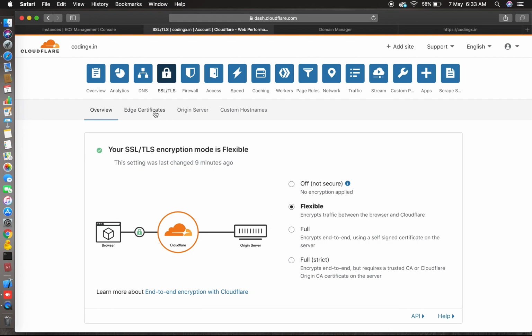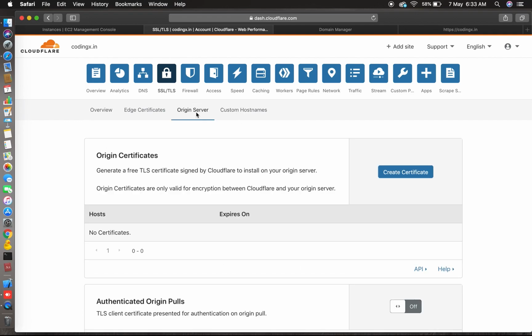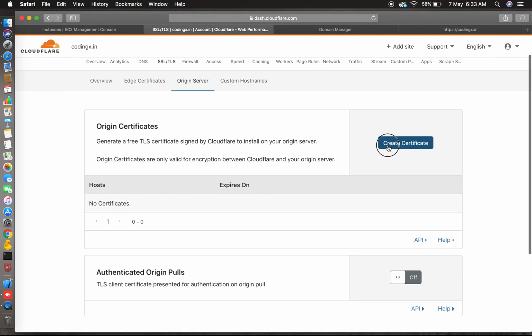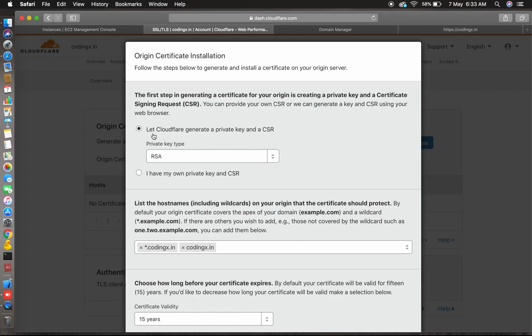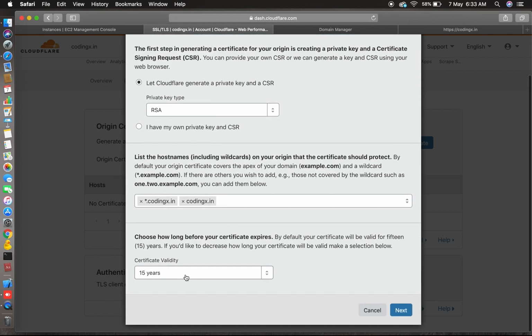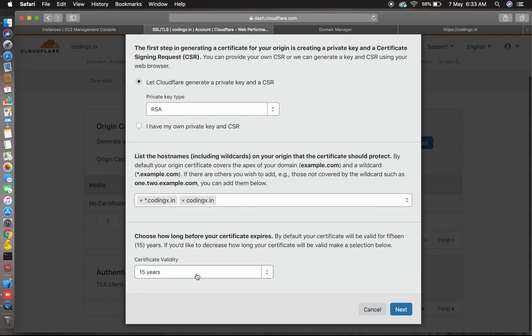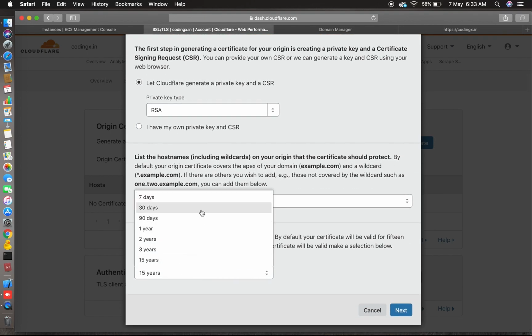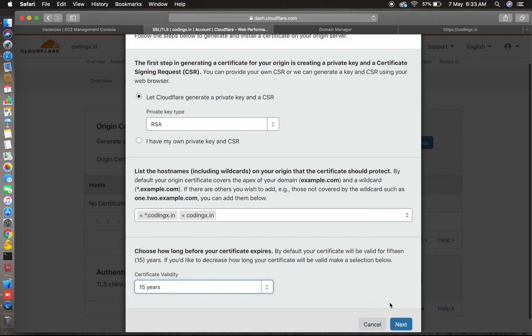So we'll also save our origin server, so protect our origin server traffic. So create certificate here. The private key is RSA type, and certificate validity is 15 years. As I said, its minimum is 7 days, so I choose 15 years. Next.